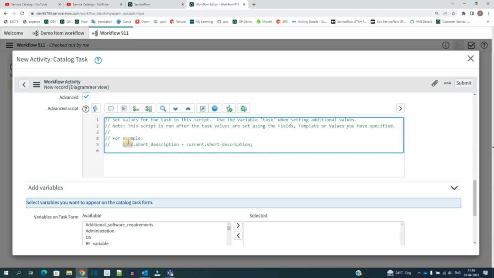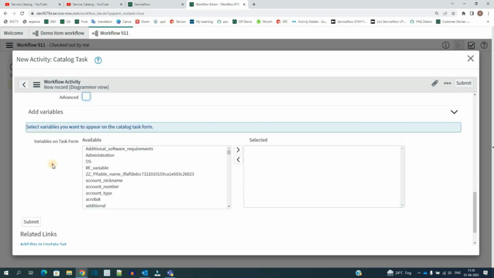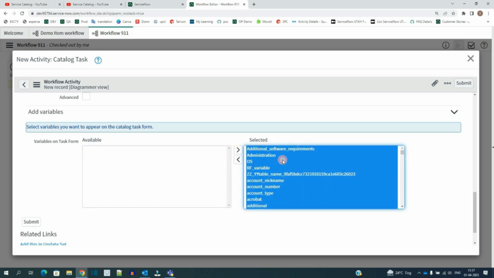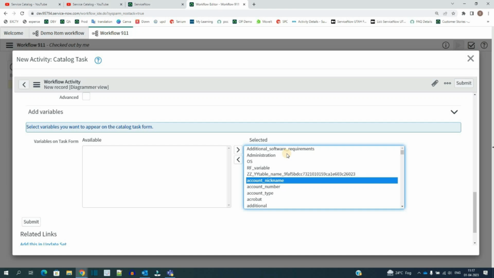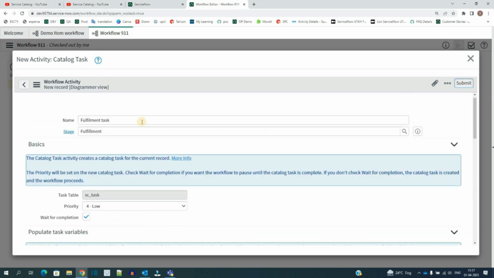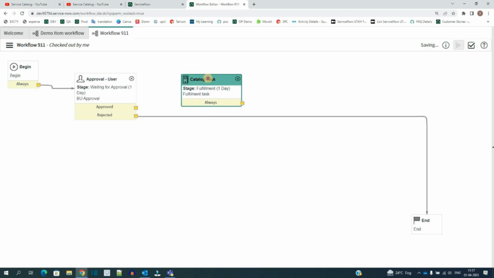If you want to pass, let's say, the assigned to value, or any value of the requested item to the task, you have to do it like this. But right now we are not using advanced. Okay, just leave it. And these all are the variables. If you want to show the variables of the catalog item within the task as well, in that case you have to select the variables. So just Control A, move all here, and by doing this, all the variables you have in your catalog item will be displayed here, the rest will vanish. Okay, so very simple. After that, just click on submit. So your catalog task activity is also ready.